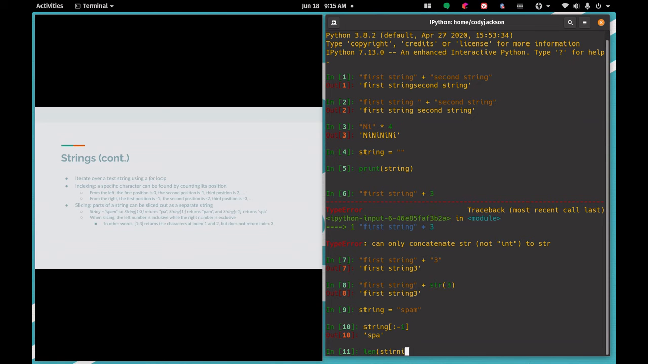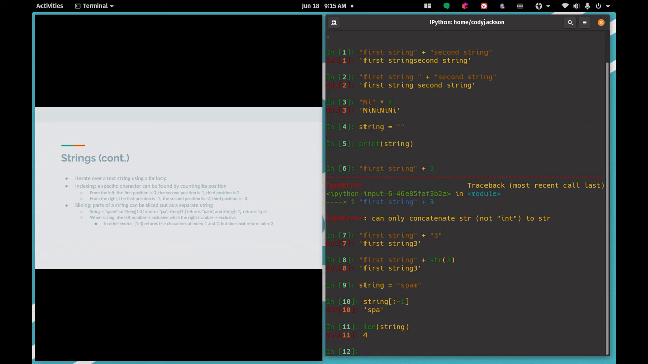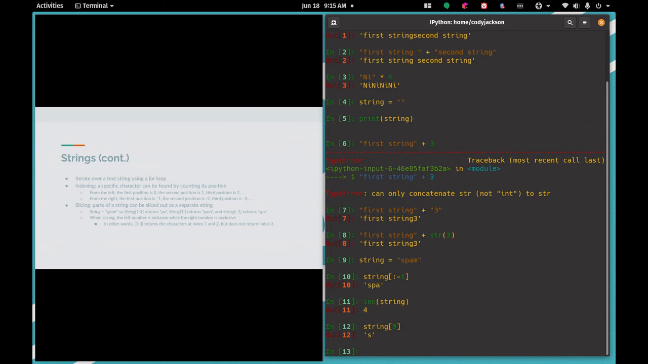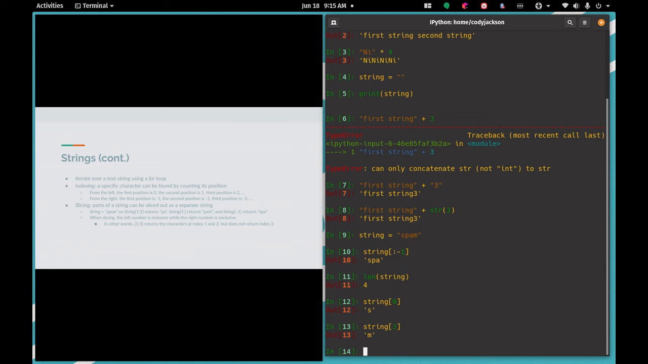If you want to know how long a string is, you can use the keyword len, for length, and then string, or whatever variable name you gave it, and it will tell you how many characters are in that string. So from there, you know that you have 4 characters to work with, which are going to be index positions 0, 1, 2, and 3. So if I say give me string position 0, it should give me an S. If I say give me string position 3, then it gives me the last value, M.